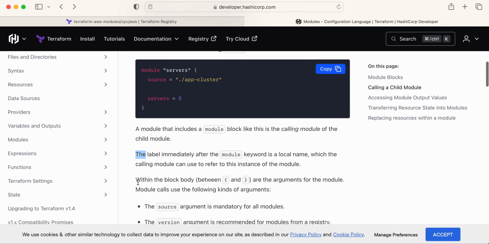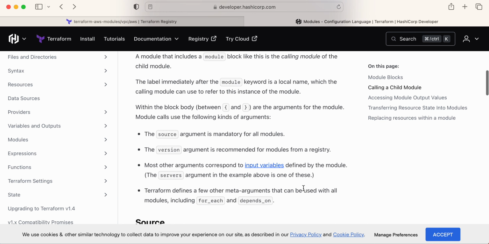See, within the block body between the open and closed braces are the arguments for the module. Module calls use the following kinds of arguments. See, this is one of the examples. Under the source, /app cluster is there. See, a child module that includes a module block, like this is the calling module of the child module. So it is going to call a child module, app cluster. So here you have different arguments. Source is one of the arguments, version is one of the arguments.